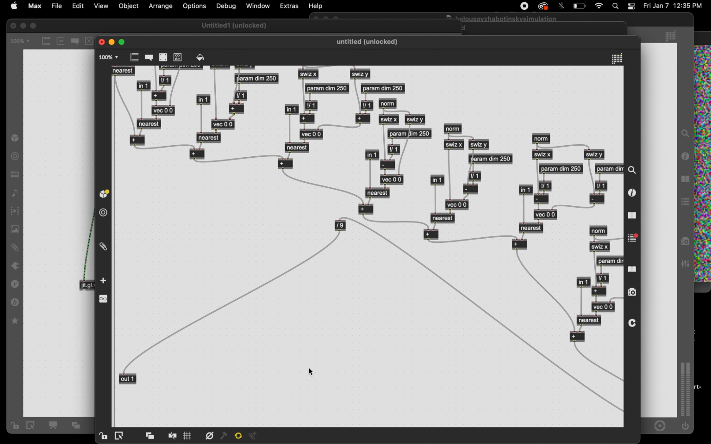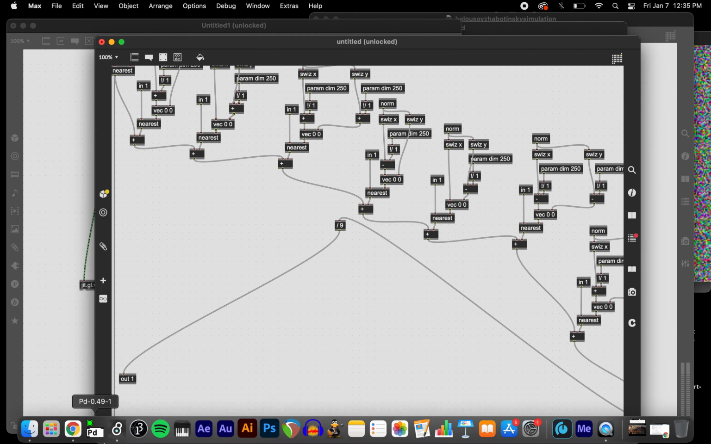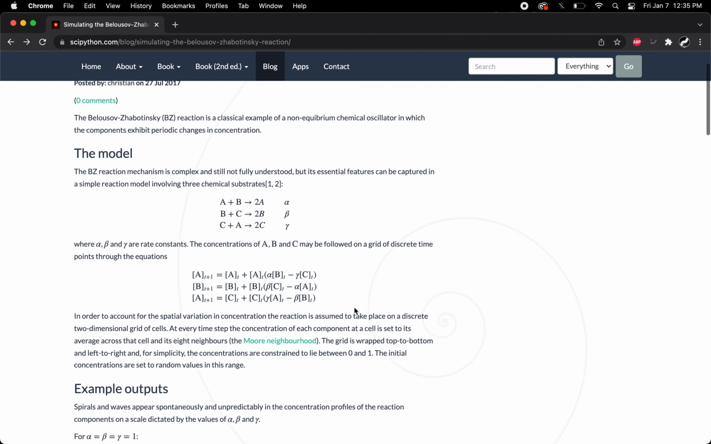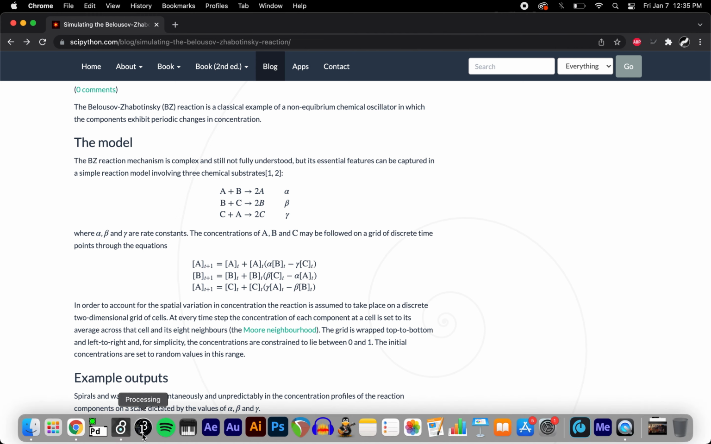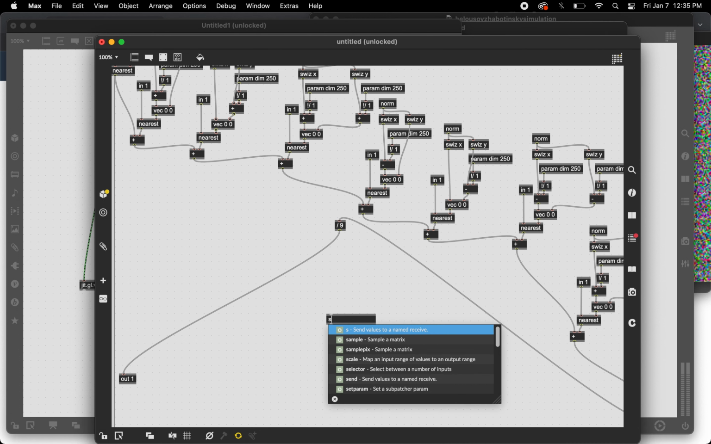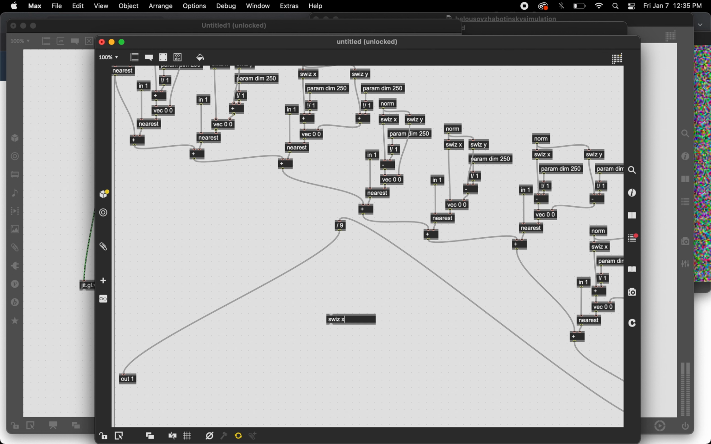So now we want to do the actual math. This was just averaging all the cells together beforehand. So if we look at our formulas, the next frame equals the previous frame plus a multiplication kind of thing. So we'll go one step at a time. Start with A. So first we have to swizzle X, Y, and Z for our three matrices.